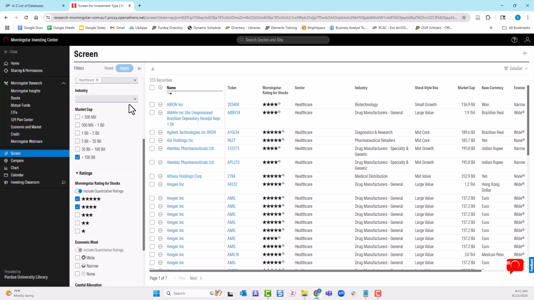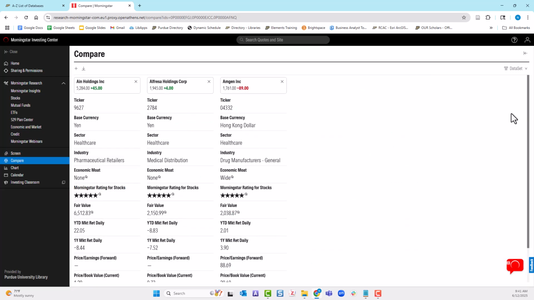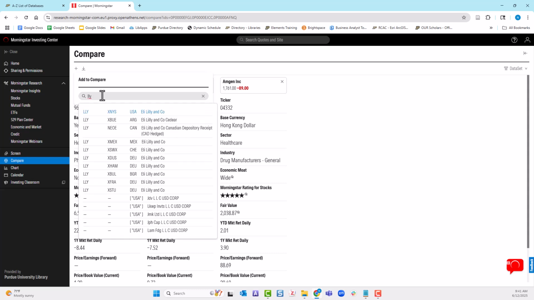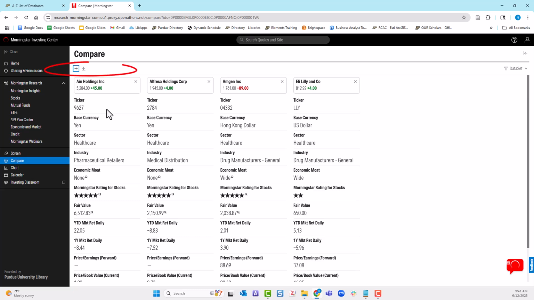You can also compare selected securities from your screening list. The Compare tool is activated. Or alternatively, you could start with the Compare tool if you know particular securities in advance. Let's manually add one more security to compare, Eli Lilly. Here too, you can download the results.